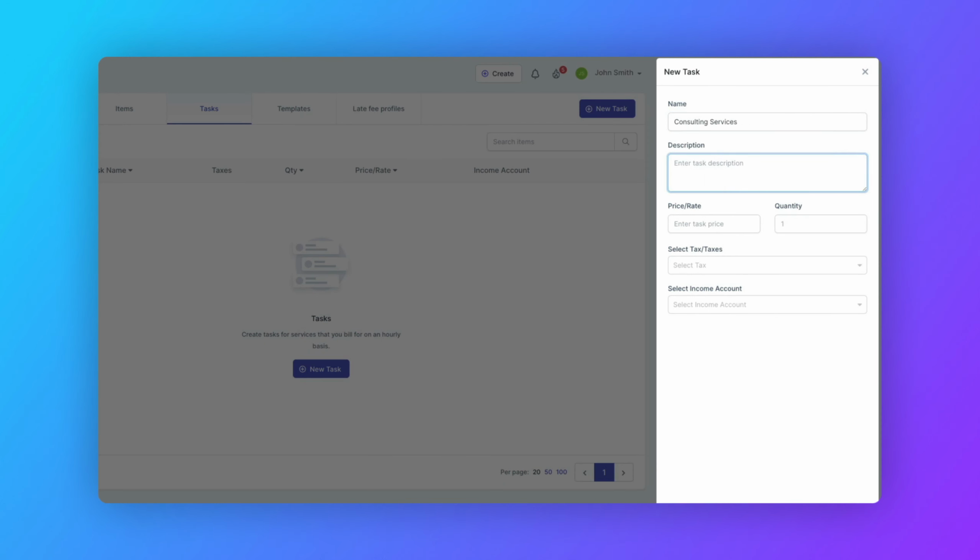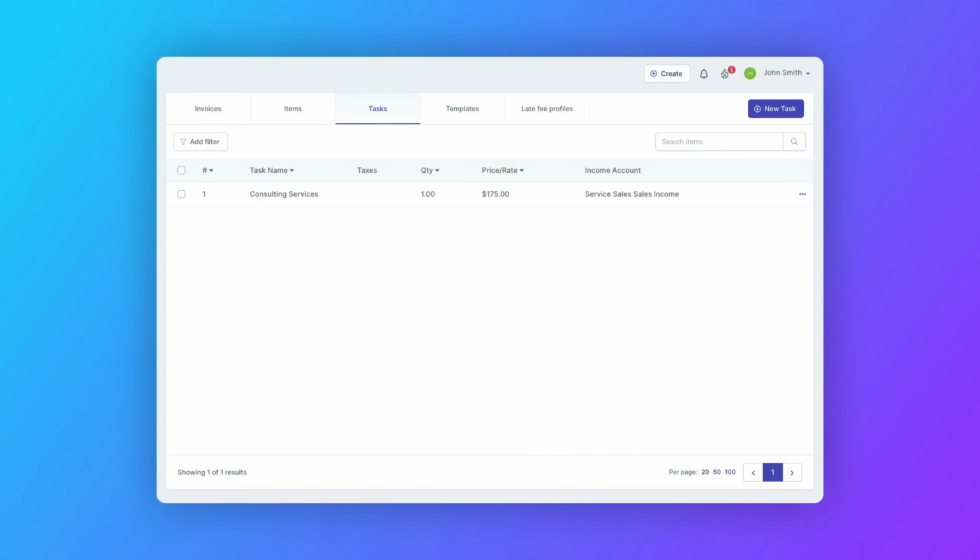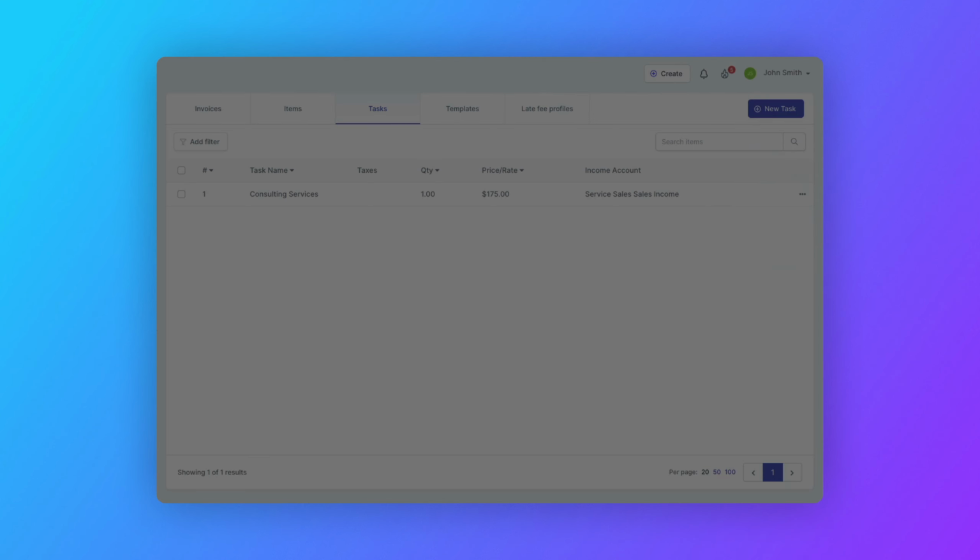Let's add a description. And for this, let's say I'm charging $175 an hour. Per hour, we'll put in 1. I'm going to leave taxes empty, and I'm going to select the income account of service sales income. You can customize all of this later on under accounting. And let's save the task. So now I can see this here. I can also click on edit right there.